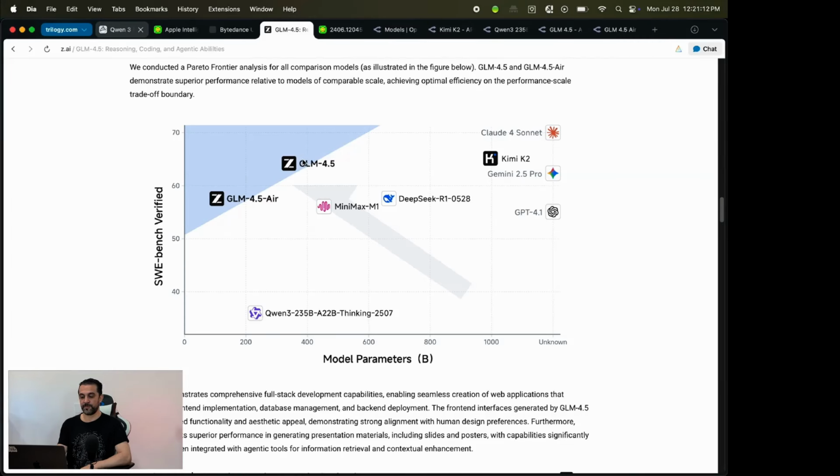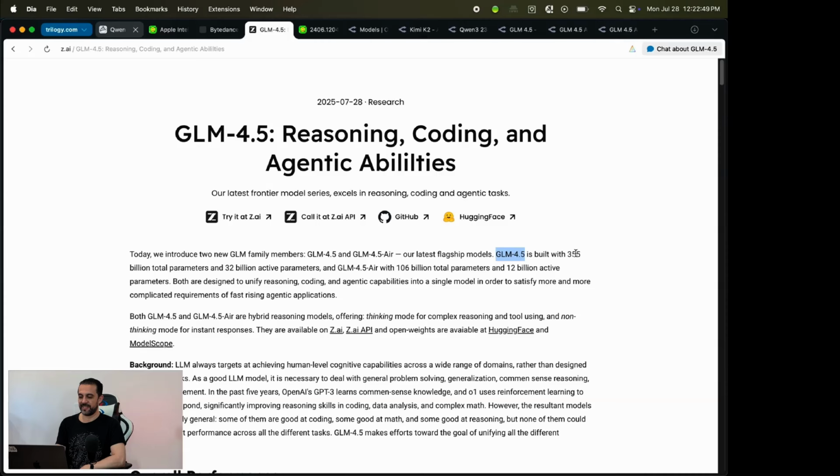Still, you can see that compared to the Qwen 3 model that was just released, that was 235 billion parameters, they have a lightweight model that has a much higher SweBench verified score. And then their main model has an even higher score. Now, their main model is neck and neck with Kimi K2 and Gemini 2.5 Pro, slightly behind Sonnet. But again, what is very interesting is compared to Kimi K2, which is 1 trillion parameters, we can see the GLM 4.5 is at 355 billion. So that is about 1/3 the parameters of Kimi K2.